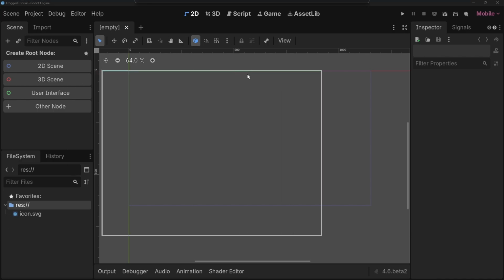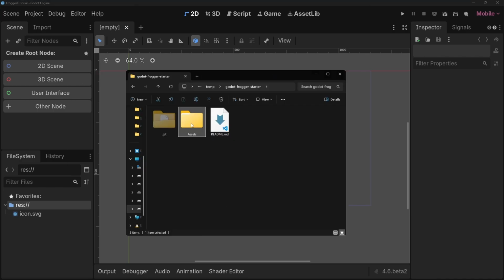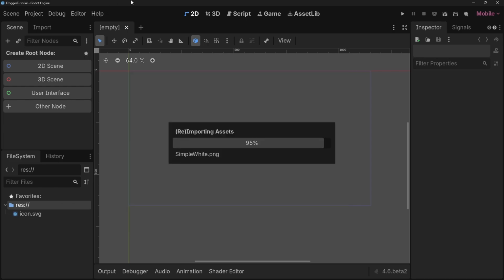So I downloaded the assets from the repository, extracted the zip, and I've got this assets folder here. Double clicking inside there, we've got the fonts, images, and sounds. What I'm going to do is simply grab hold of this folder and drop it into the file system for the project, and that should import everything.